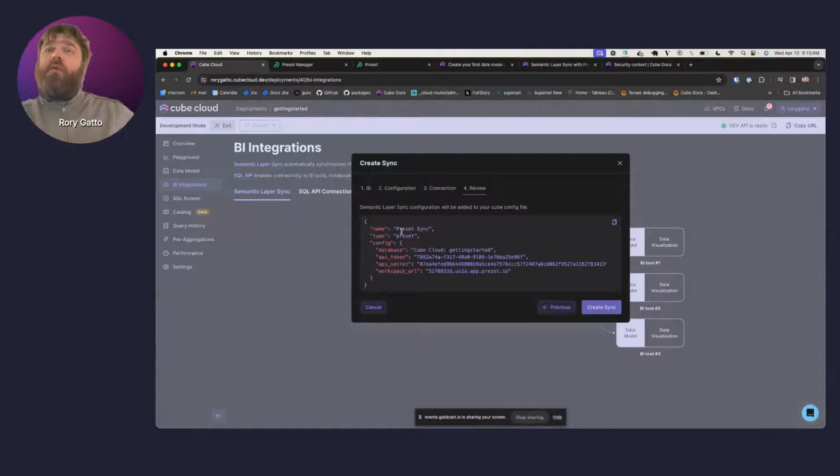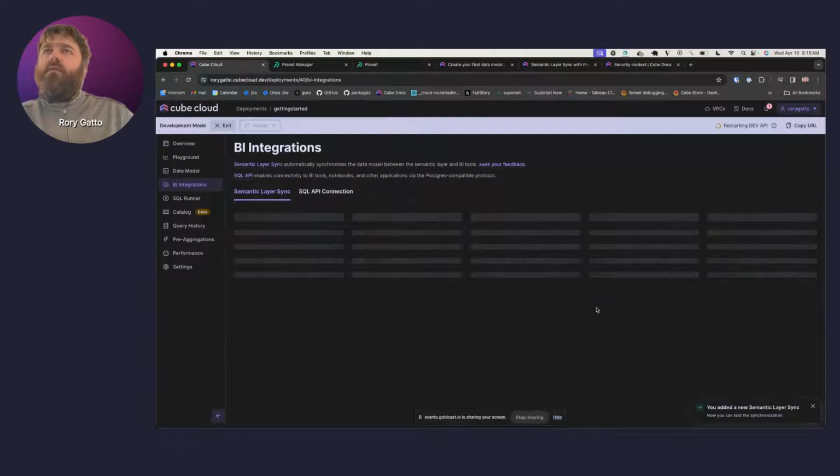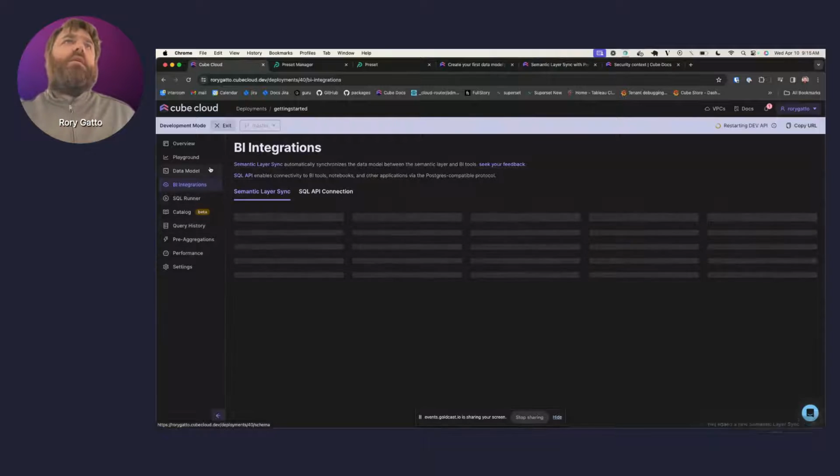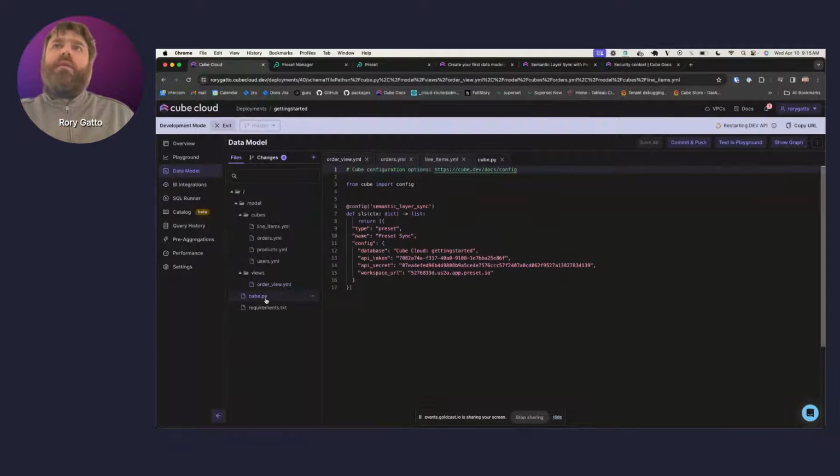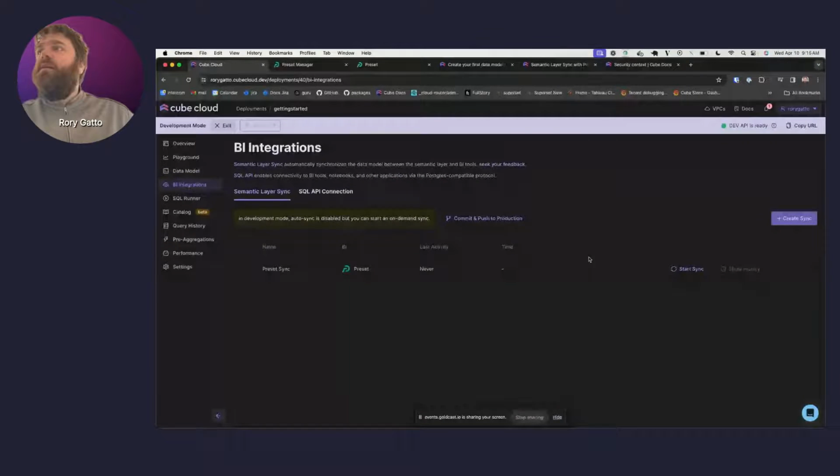It's going to generate this code for your cube file, either your cube.py or your cube.js file. I'm going to create the sync. And while this is hopefully loading, we'll show you that real quick. You see here, every cube has either a cube.js or a cube.py file, where you can do a lot of settings and options. And this is where the code for that semantic layer sync that we're using right now lives. Let's go back here. Okay, so it sees it.